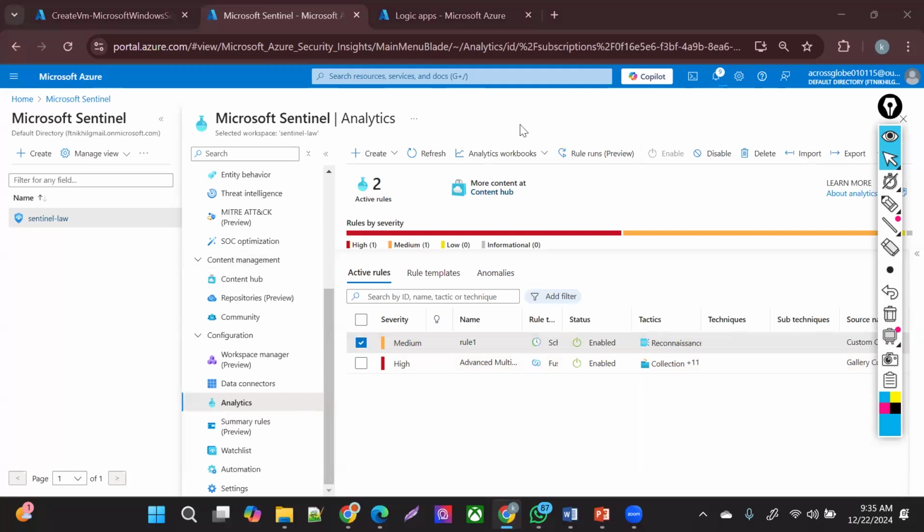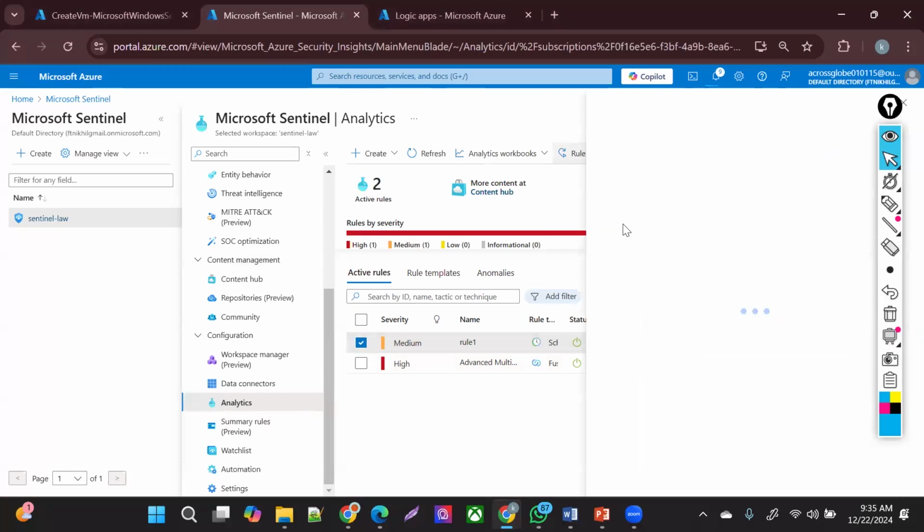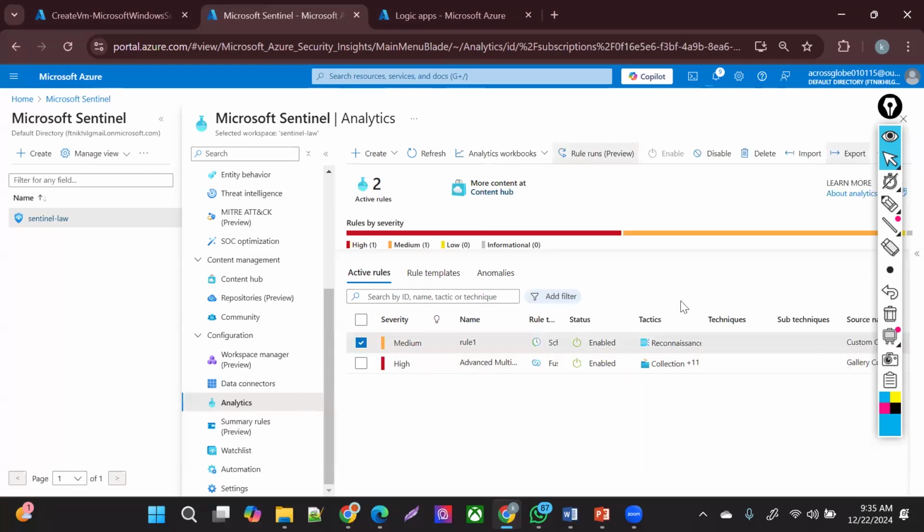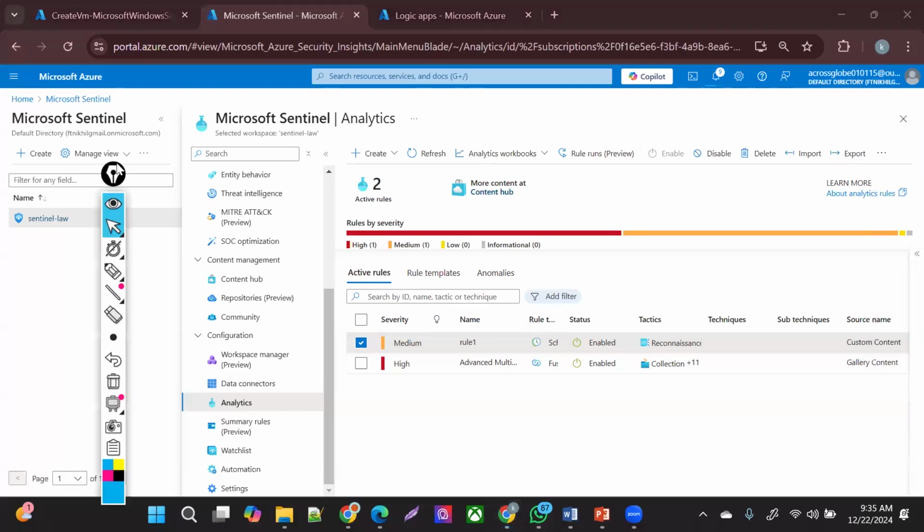This rule which I defined yesterday, the rule which I defined, if I run that rule, sorry, no records are there. Now what happened? One second. Right, this is there. Now what I need to do is make sure that it should trigger some incident.